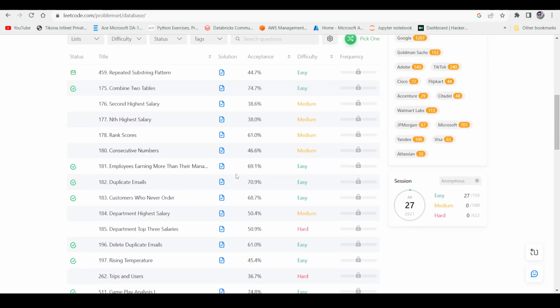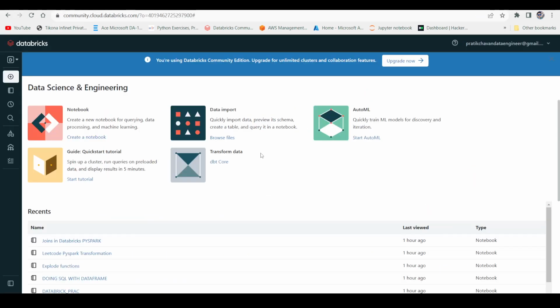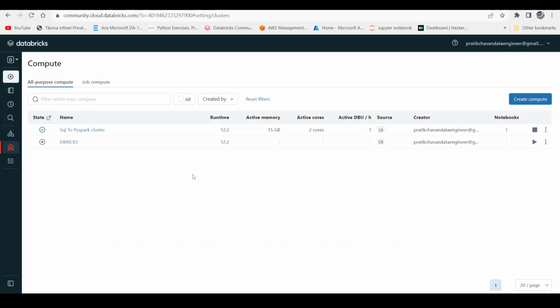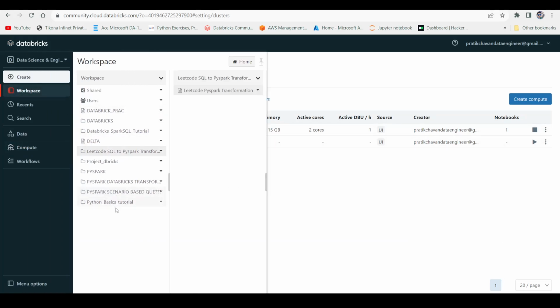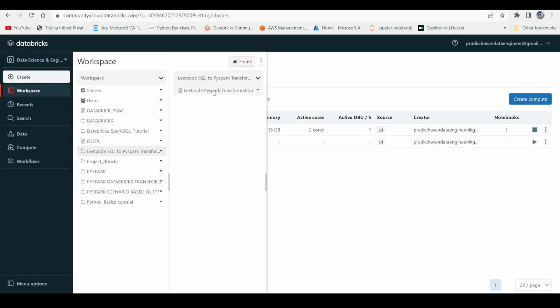For these questions, I have already logged in with my Databricks account. Here you can find that I have created my compute, one cluster. Then I have also created a workspace, LeetCode equal to PySpark. So this is the first notebook.